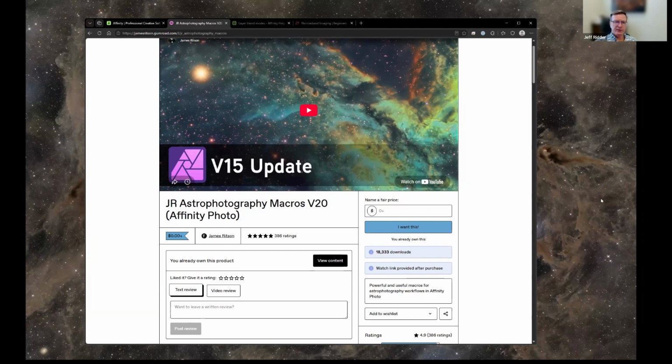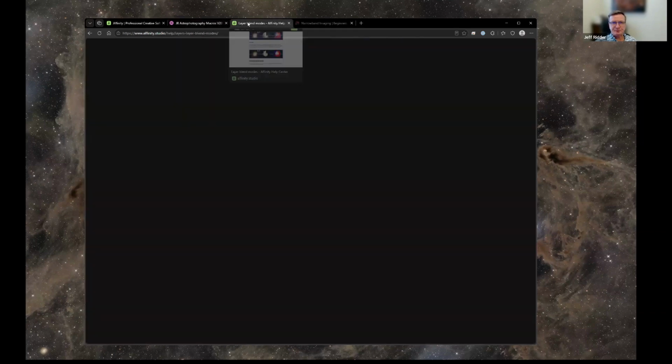A lot of these are very, very similar to the sorts of things that you would find in PixInsight, the sorts of scripts you'll find there, like dark structure enhance and various sharpening tools and so on. These macros do just about the same thing, and I'm going to demonstrate those for you. So download Affinity, download the macros and install them, and now you have a powerful layer-based processing environment.